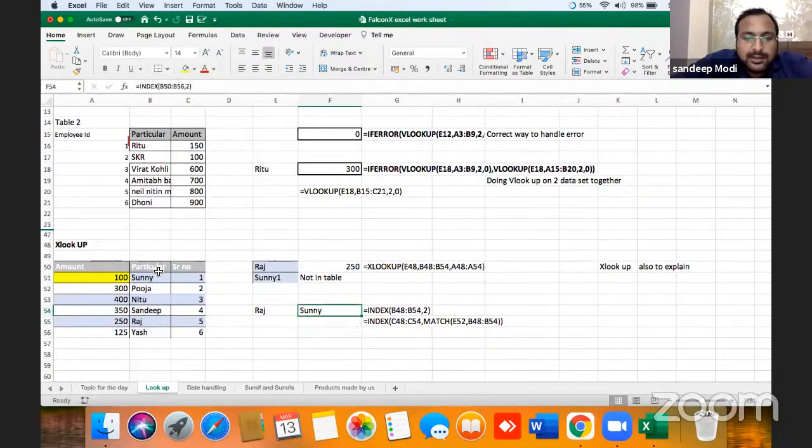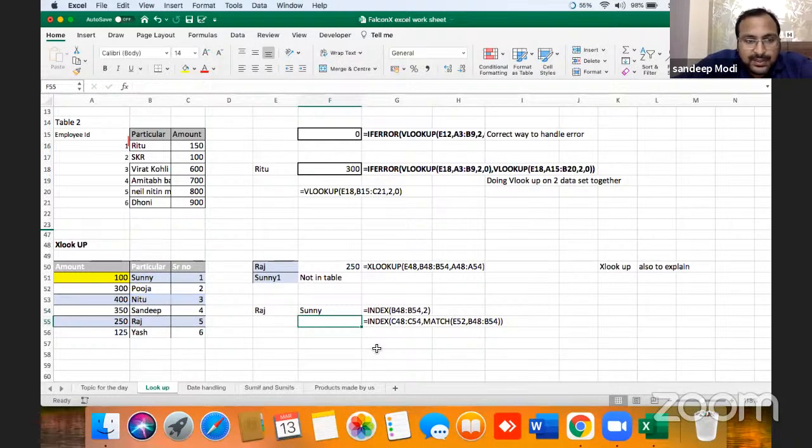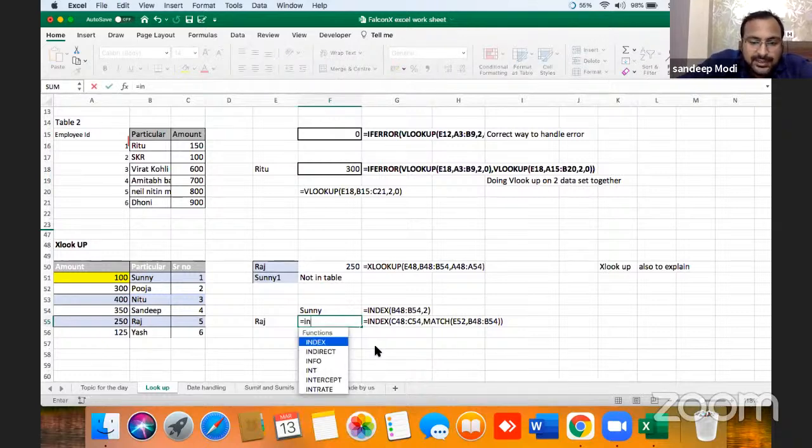Now here also, similar to VLOOKUP, I need this dynamically. So let's see. Now I have to find the value: Raj is on which index? As you can see, Raj is on the 6th index, and I want that value. So how can we find it? We will use INDEX plus MATCH. Equal to INDEX.